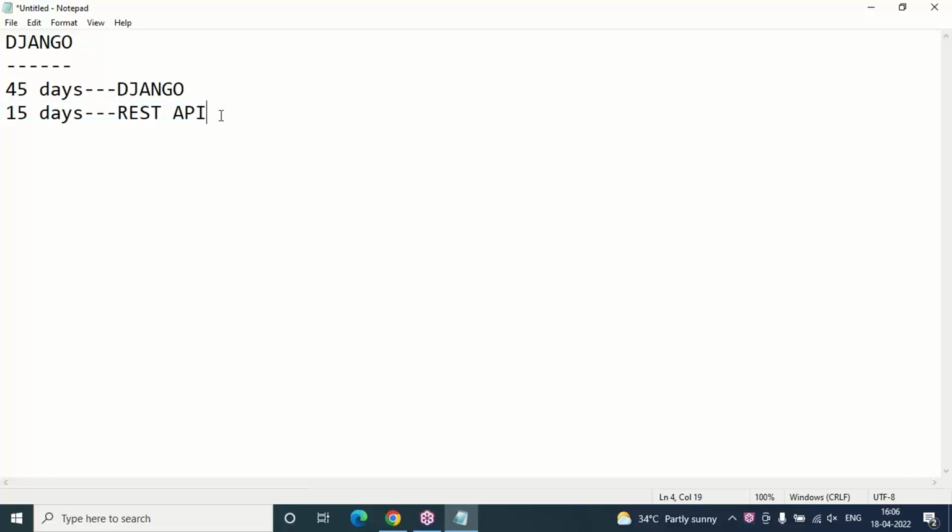The batch time duration is Django 45 days and REST API 15 days. For the first demo, this Django and REST API session will run from 4 p.m. to 5 p.m. Indian time. After this week, most probably next week, the time will slightly change to 4:30 p.m., and I will regularly continue from 4:30 p.m. to 5:30 p.m. Only from a demonstration point of view am I conducting these sessions at 4 to 5 p.m. After 4-5 sessions, I'll start at 4:30 p.m. I'm giving the time clearly.